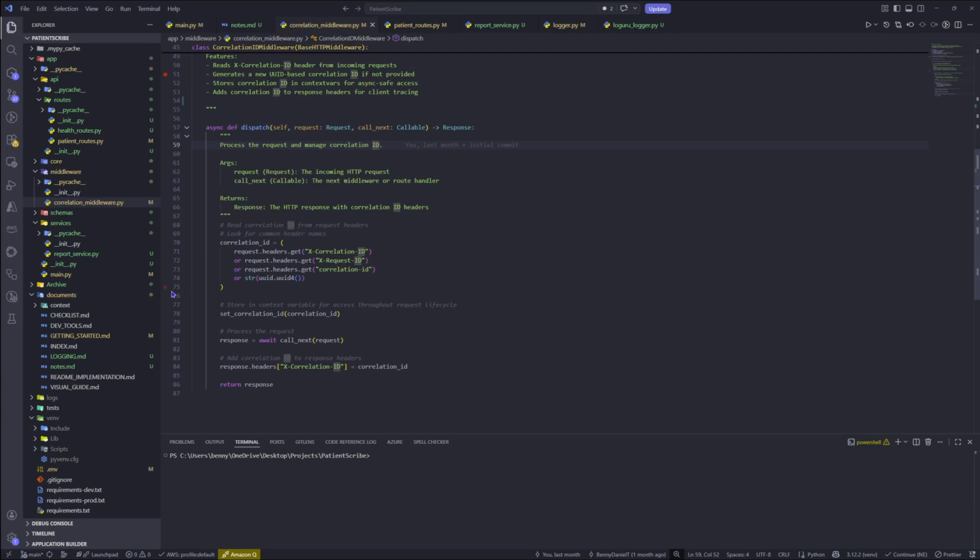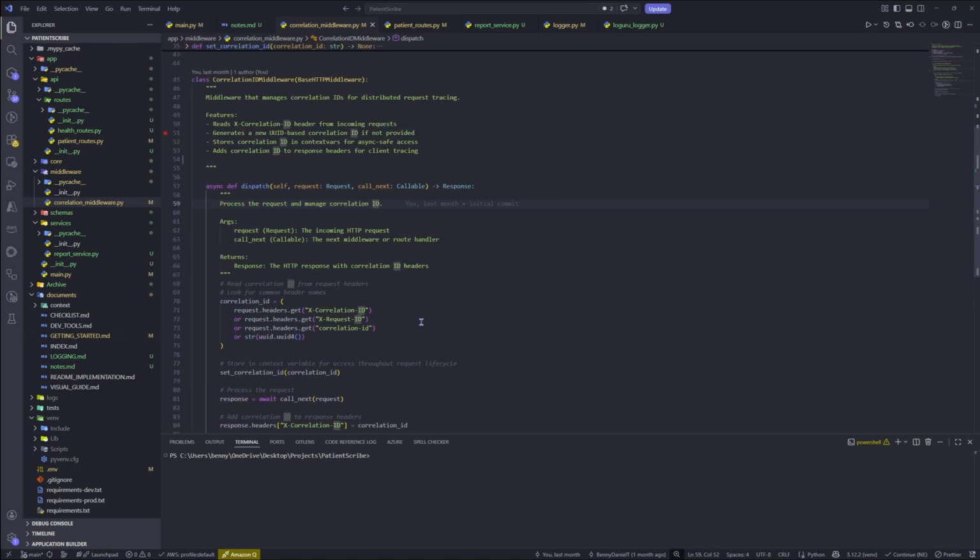In our patient scribe application, a single request might trigger parsing, embedding generation, vector search, and an LLM call. If something fails in the chain, we need to trace what happened. Instead of modifying every function, we use middleware to handle cross-cutting concerns like correlation IDs. Now, let's take a look at what our middleware actually does.